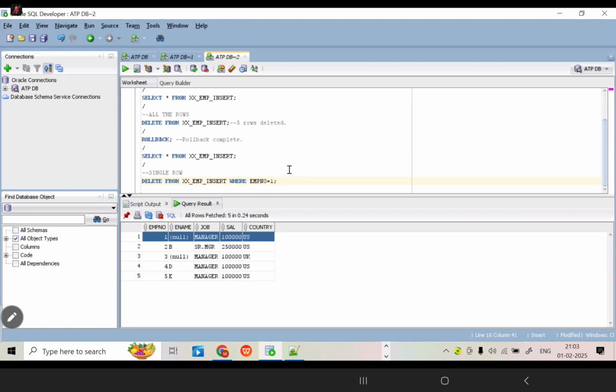What does it mean? If you write the condition like here, where employee number equal to 1, only this query can delete the employee number 1 information. It won't touch the remaining employees' data. Without writing this condition, if you run only up to here, without the highlighted part, it will delete all the rows. Without the where condition, all rows are deleted. If you write the where condition for employee number equal to 1, only 1 record will be deleted.